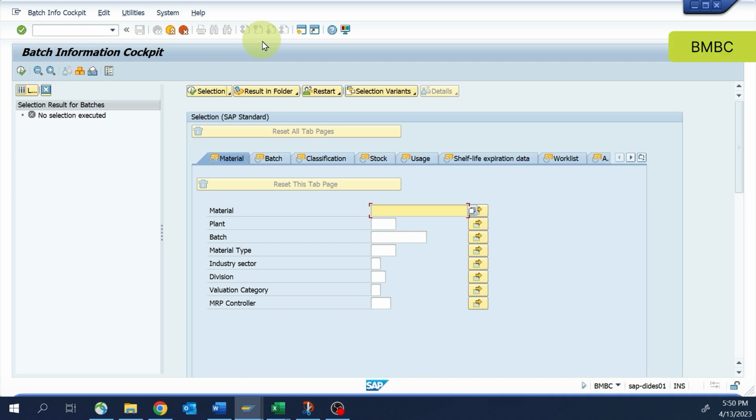So this is the batch information cockpit where most of the batch management information can be found. And this is BMBC for those of you who are trying to locate the transaction number. And I'm just going to run this wide open for a plant. It's going to give me way more results than what I can actually display, but just kind of give you a flavor of how this looks.